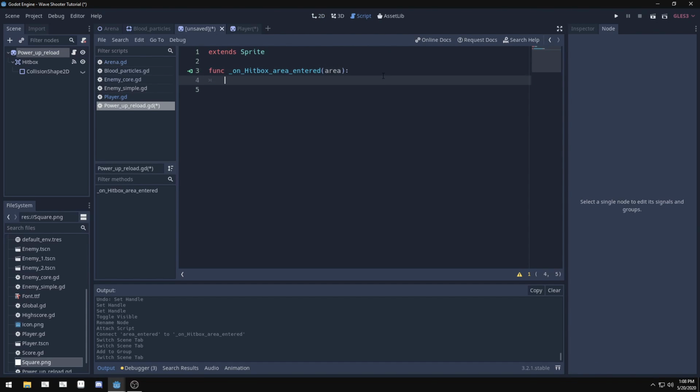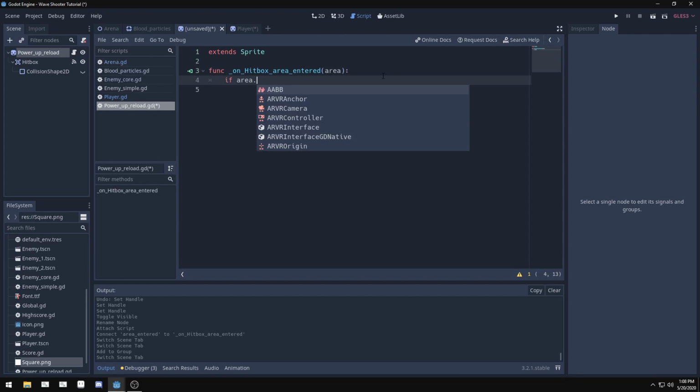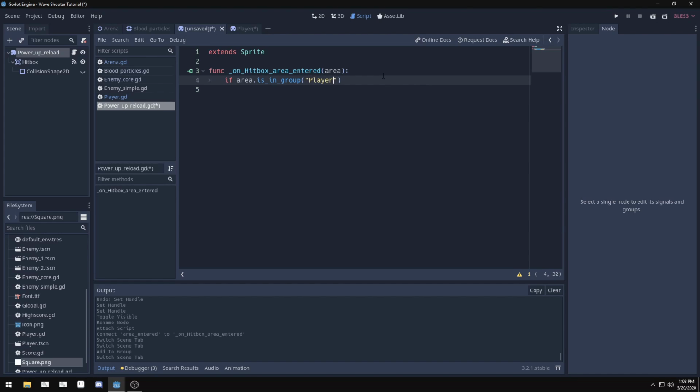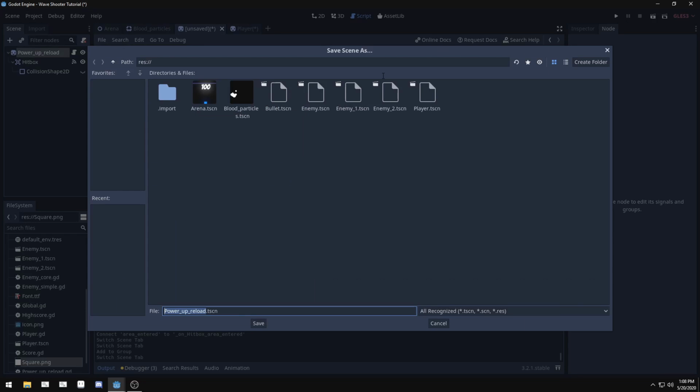Okay, so now we can go back into our script and we can check, instead of this pass, we can do if area dot is in group, and I'm just going to write player, because that's the same name of the group that we set before. Then we can do queue free for now. It's not going to do anything for now.